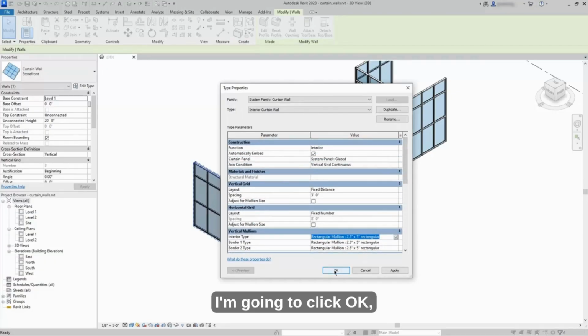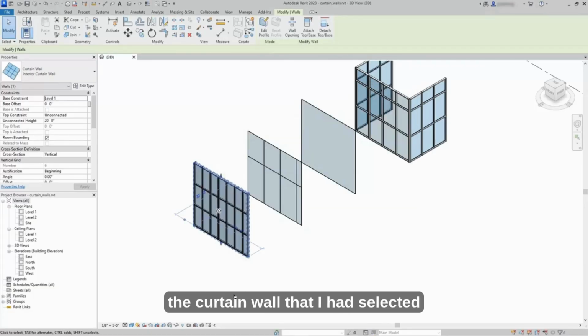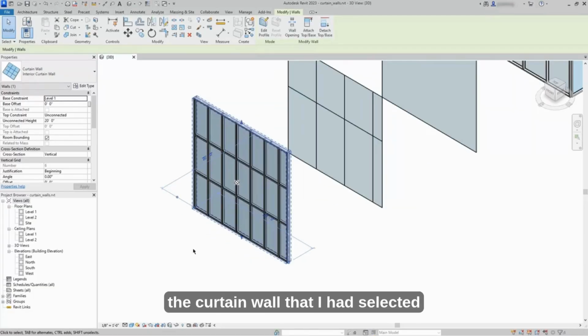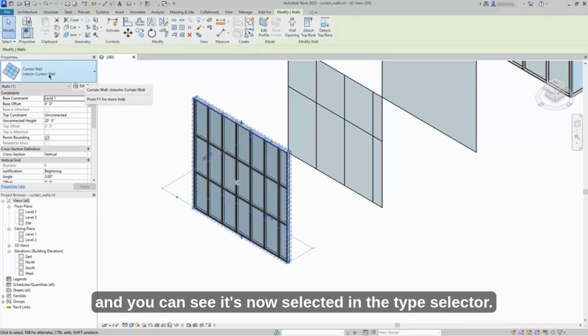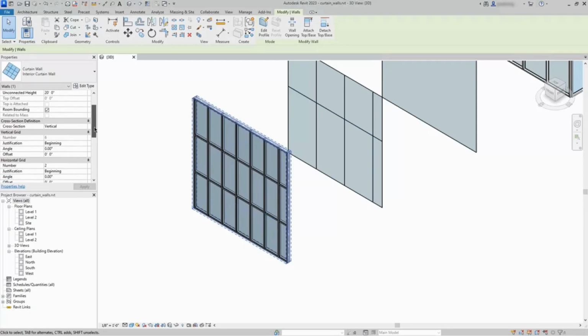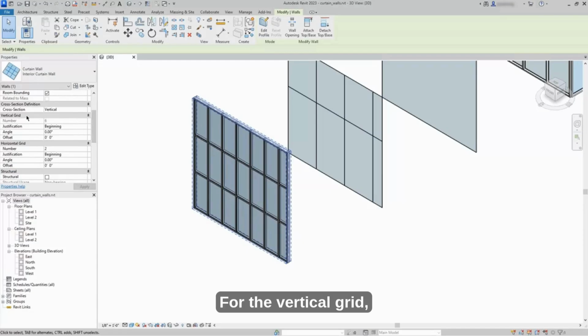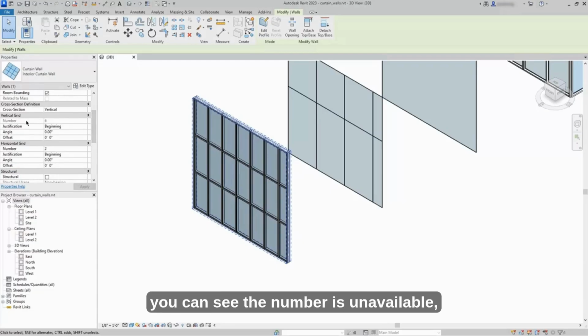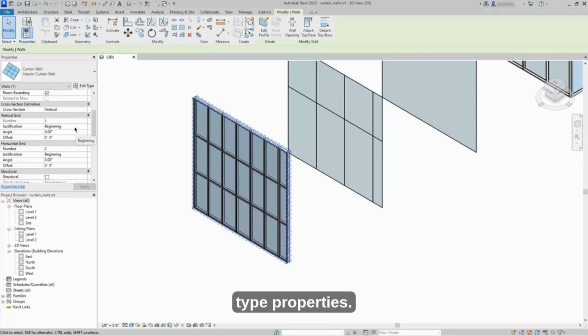I'm going to click OK, and when I do, the curtain wall that I had selected updates because we created the new type, and you can see it's now selected in the type selector. And we'll take a look at a few of the options here in terms of the instance parameters. For the vertical grid, you can see the number is unavailable, and that's because the vertical grids are set to a fixed distance that we specified in the type properties.